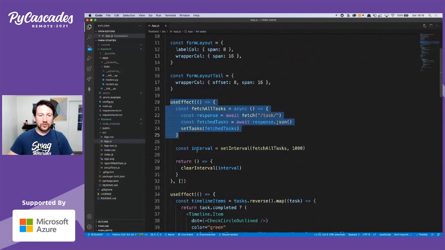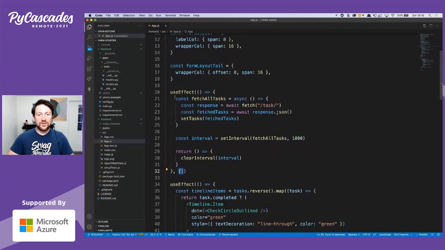So our first hook just runs whenever the component is first loaded, and it's going to fetch all tasks. Now, we put it in this wrapper because you can't do an async call directly within a hook. Sorry, you can't do an await directly within a hook. We have to be within an async function. So I create this other function called fetchAllTasks that's going to wrap our code for us.